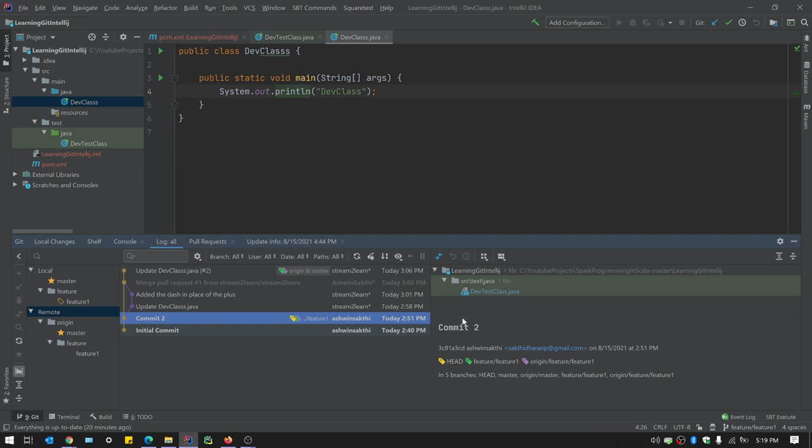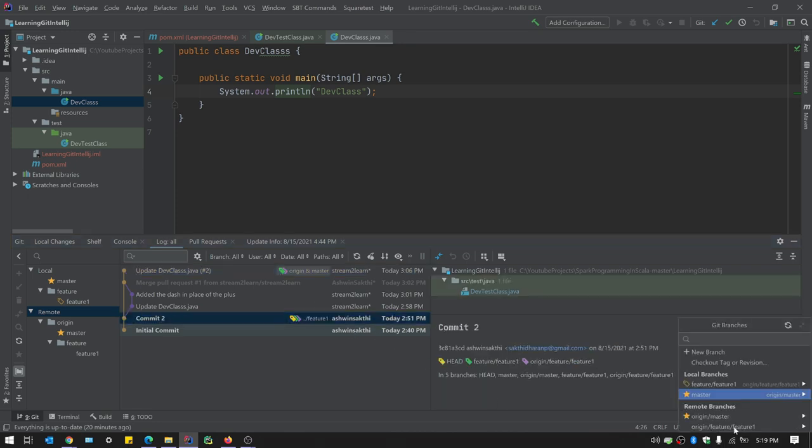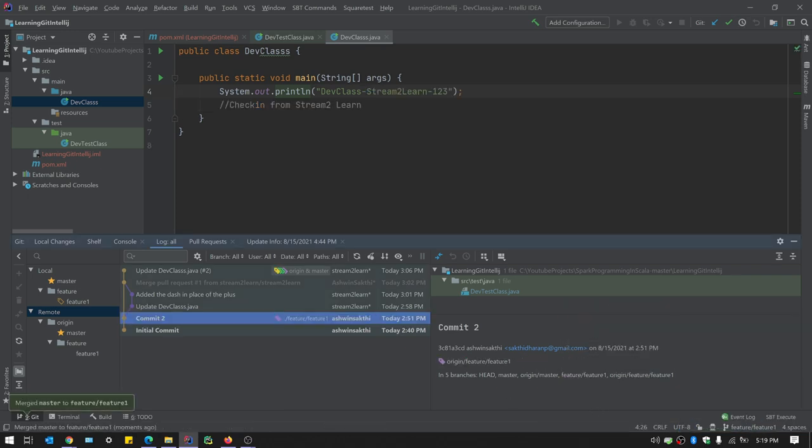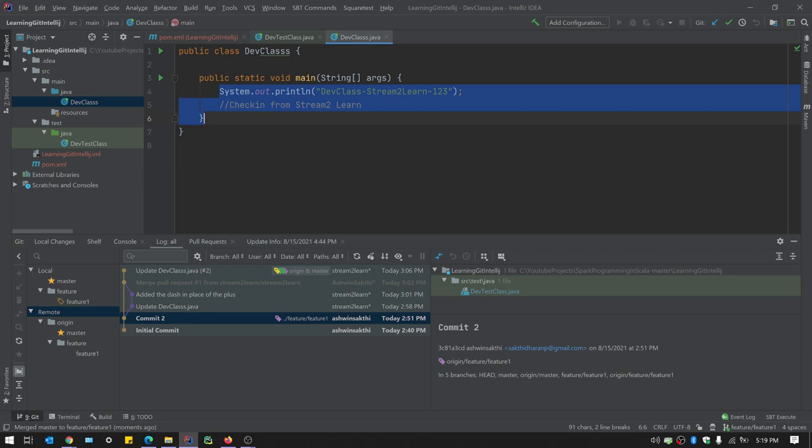Now what we need to do is merge the master into our branch. So how do we do that? You need to go to this option here, click on master, and look at this option, merge into current. Our current branch is feature one. We go to master, click on this, and we see the changes have come in. So the changes from the master have been merged into our feature branch.